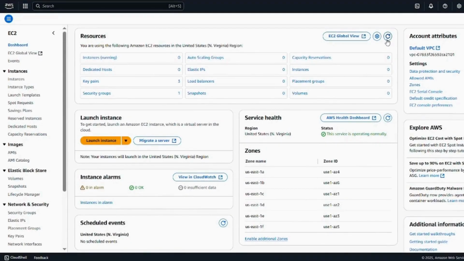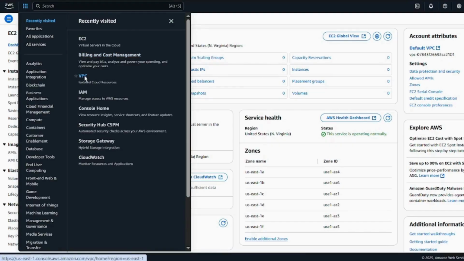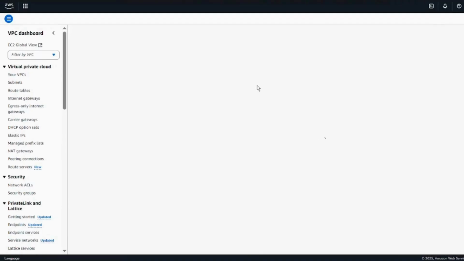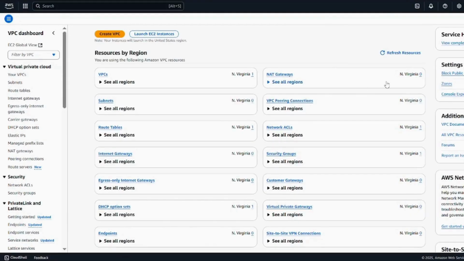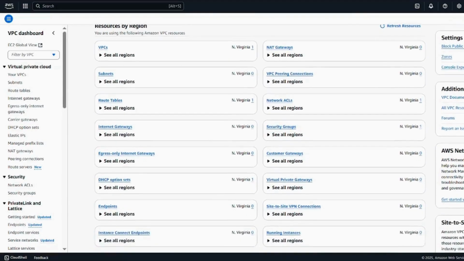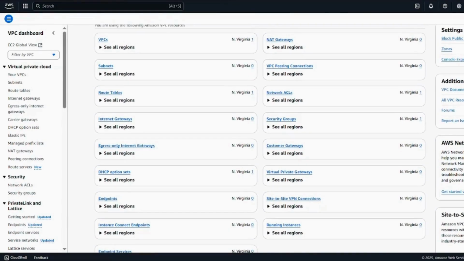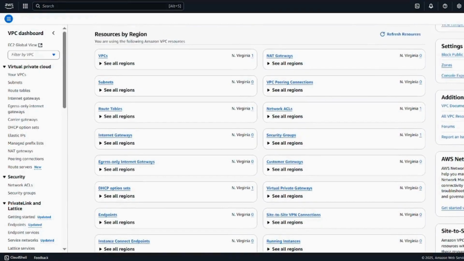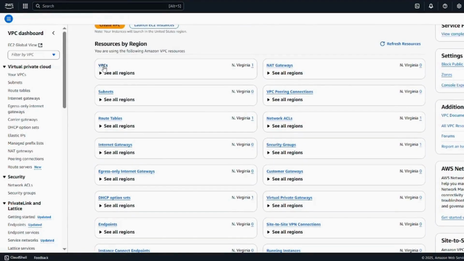Heading over to AWS console, I'll show you that I have no instances running. The only architecture currently set up in my AWS is AWS's default configuration. You get a default VPC and, I believe, a default route table. Okay. Yes, notice that I have one VPC in North Virginia. That is my default VPC.